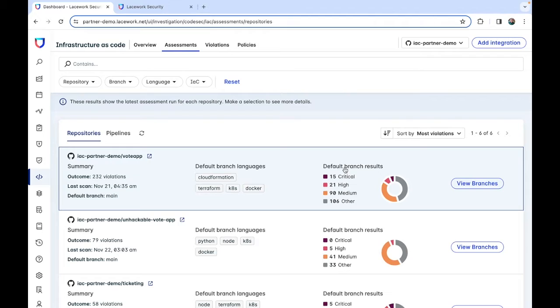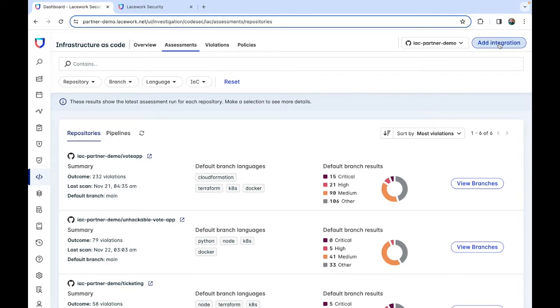Before we go into a code repository, I would first like to demonstrate how you would integrate your own repository, at least at a surface level, just to give a feeling for the process. As this is the demo environment, I'm not able to integrate my own code repositories into Lacework, but I can give an overview of how you would go about it. So, after navigating to the IaC dashboard as already shown, you then click the Add Integration button in the top right of the screen, like so.